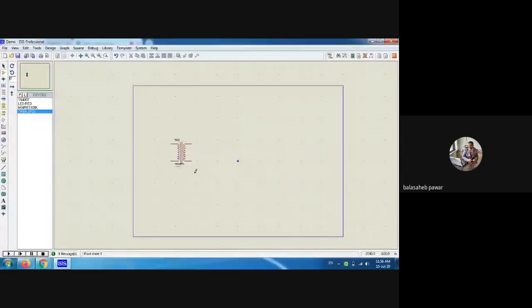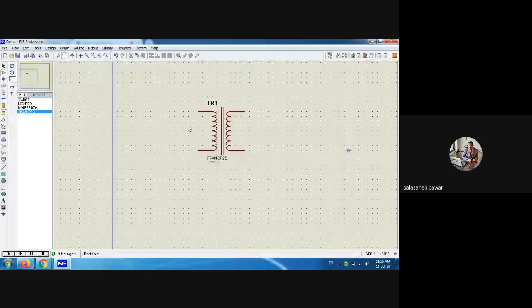LHS side, this is a primary, and RHS side, this is secondary. Now remember one more thing, whenever you select and place this transformer, by default its turns ratio is 1:1. 1:1 turns ratio means whatever voltage you apply across the primary, the same will appear across the secondary.